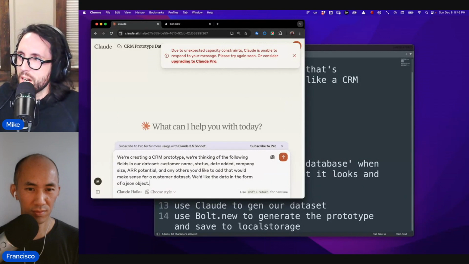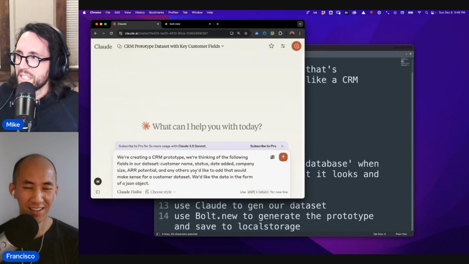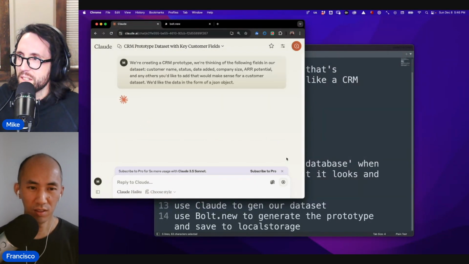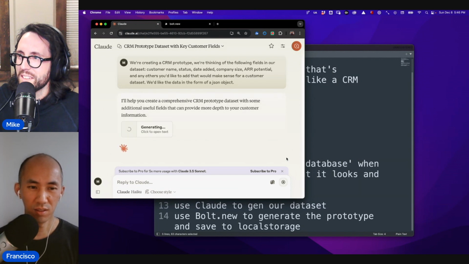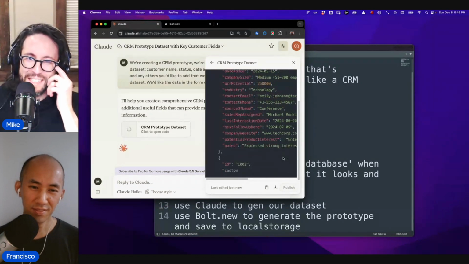Boop, boop, boop, boop, boop. Due to unexpected capacity constraints. No. Okay. Well, this is why we have multiple options. Let me try this one more time and just see. If at first you don't succeed, send another request.